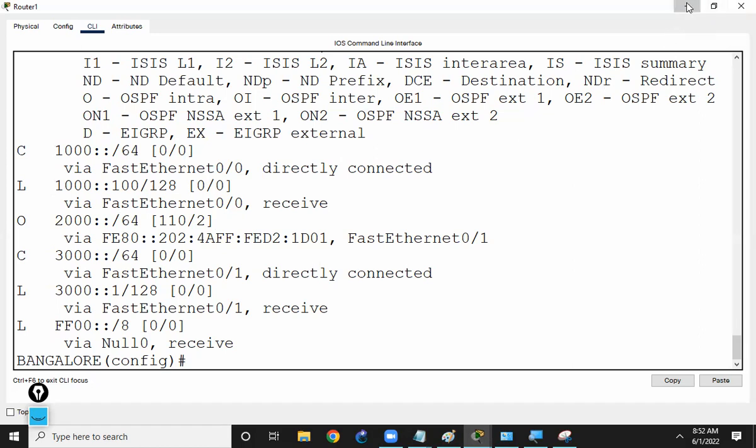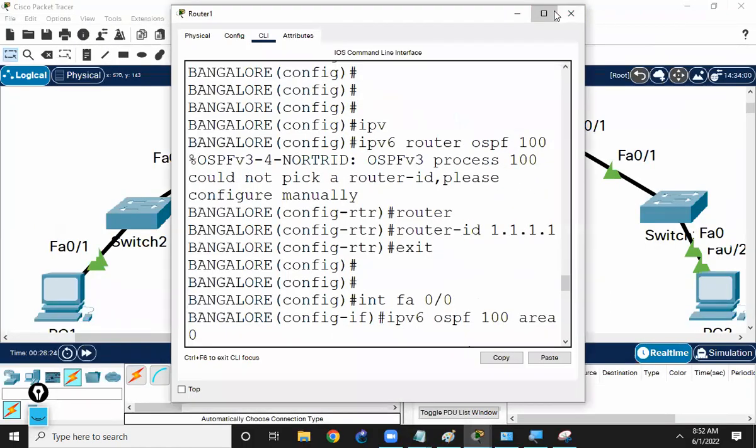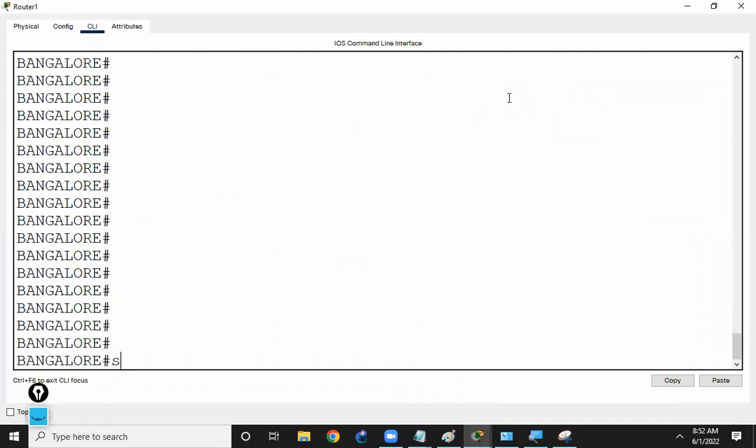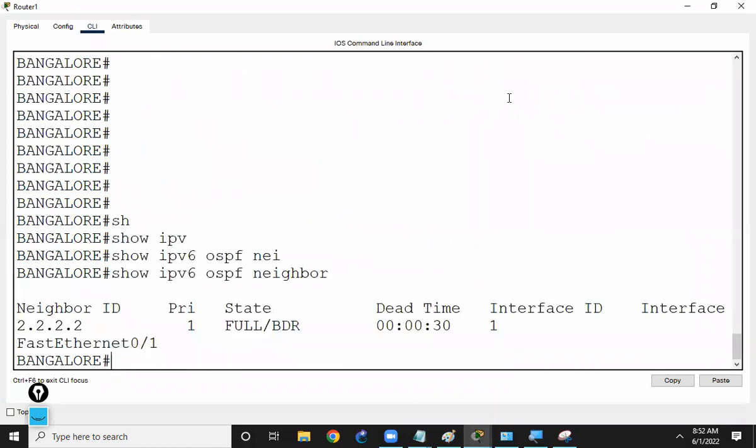Let me give you some show commands as well. To view the neighbor table, the command is show ipv6 ospf neighbor. If you want to see the OSPF related details, to the previous IPv4 commands just add IPv6, and you will get almost all the OSPF commands.